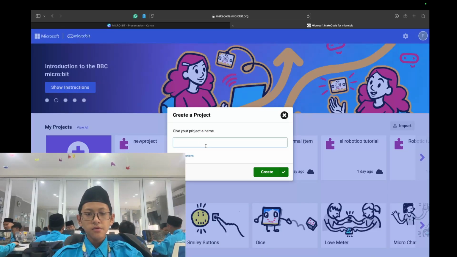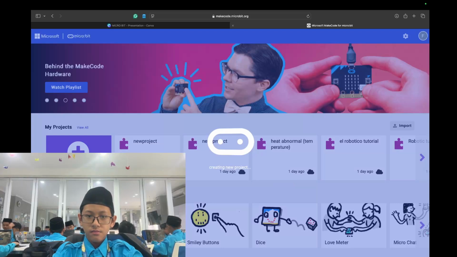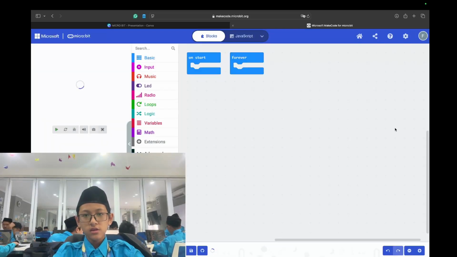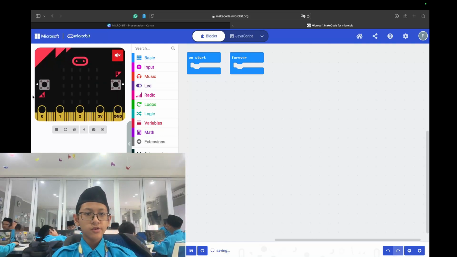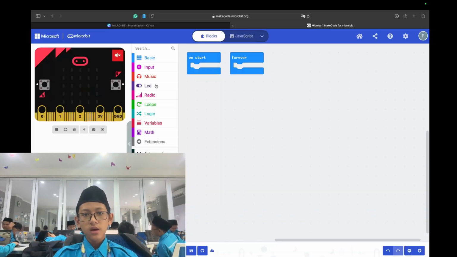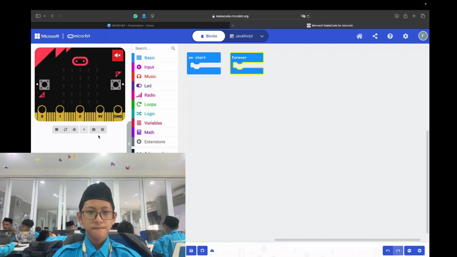So go to My Projects, click New Project, and give it a name. Now it'll look like this. This is the coding screen. So here's our microbit right here, as you can see, with on start and forever. So today I'm going to teach you how to do calculations, aka math, in microbit.